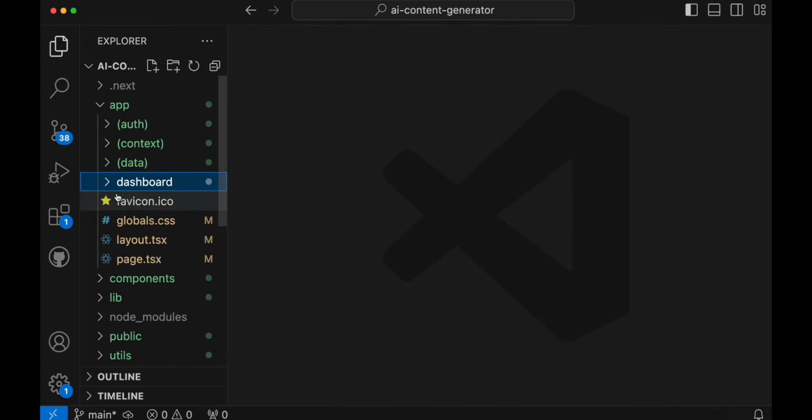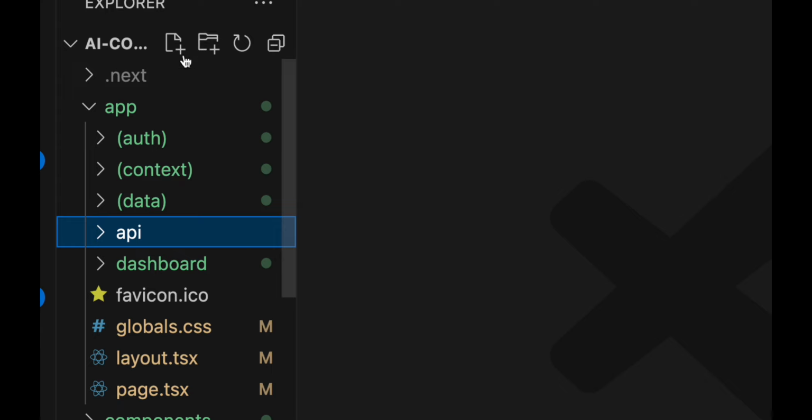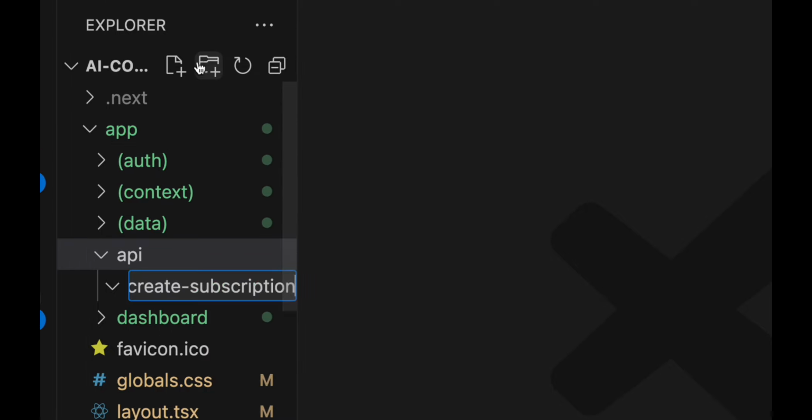Now in order to create an API, we are going to use the Next.js API functionality. So go to this app folder and just create a new folder called API. Inside this I will create a new API route. Here we'll say create subscription, sorry, this is the folder actually. So we'll create a folder, and this is the route actually. Okay, and inside this we create a route.js file.